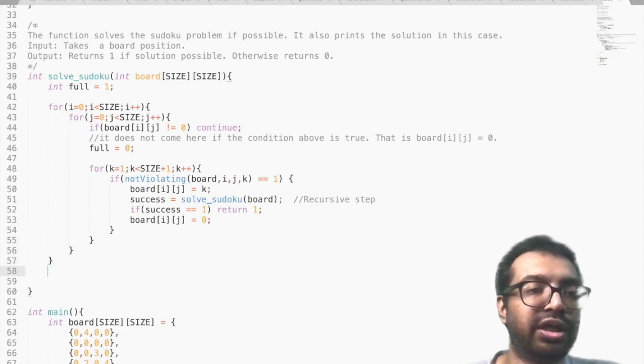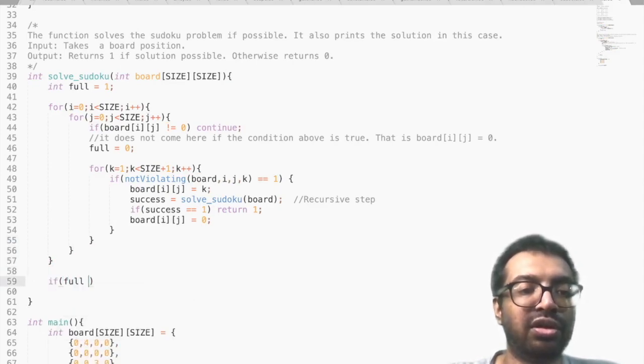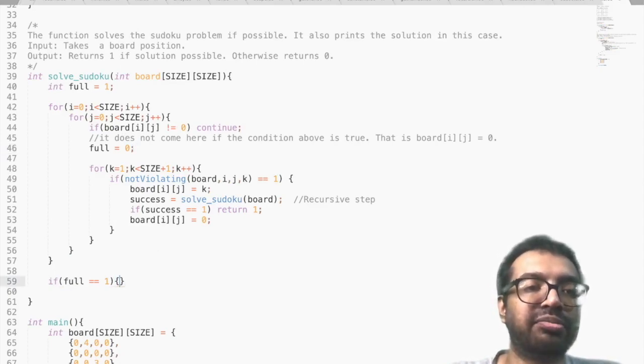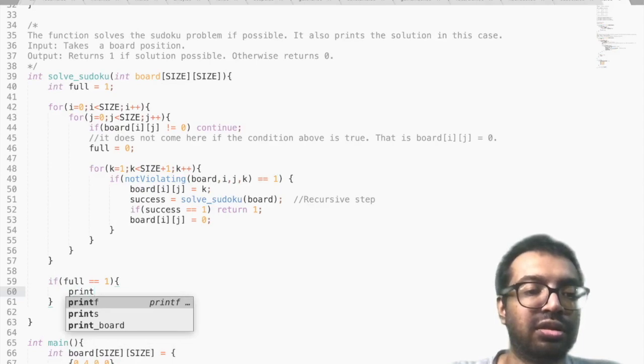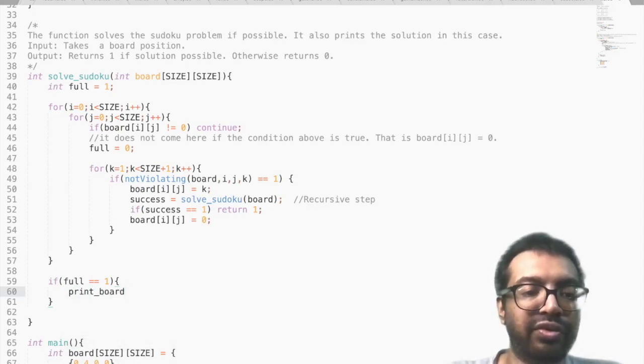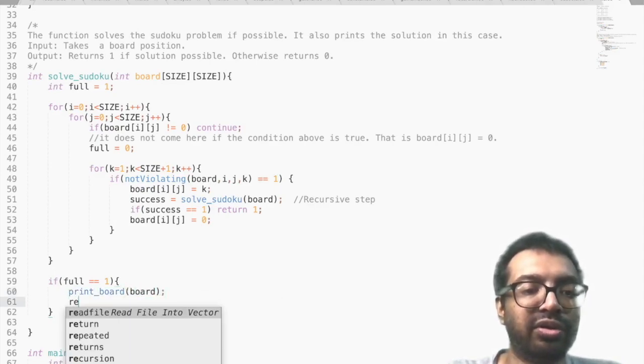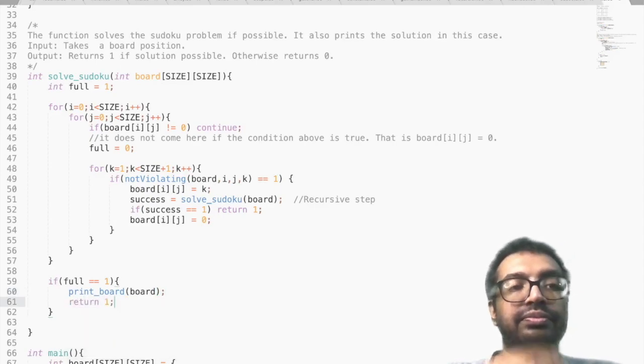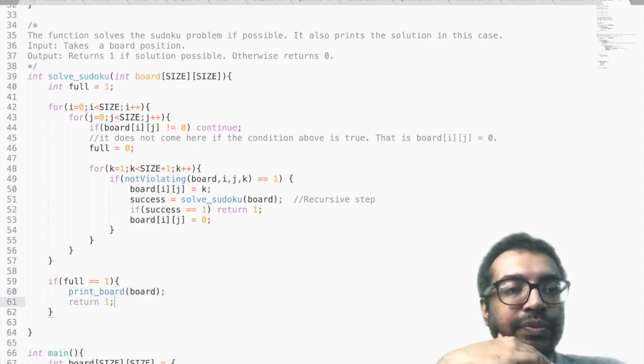Now I come here at the end of the for loop and I just check whether it's full. If it's full, it means it never came here. That means everywhere it's not equal to 0, in every ij position. In that case, I can just print the board with the board position, and I'm going to return 1. Is it clear?